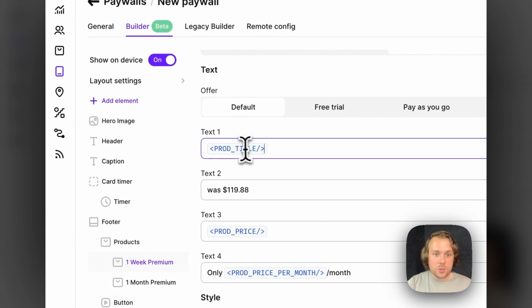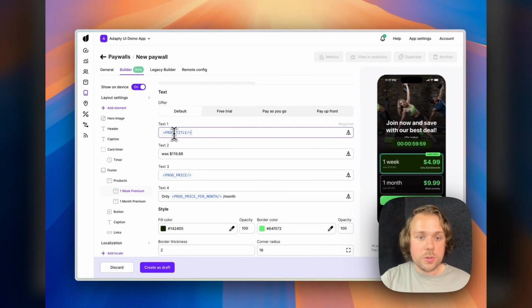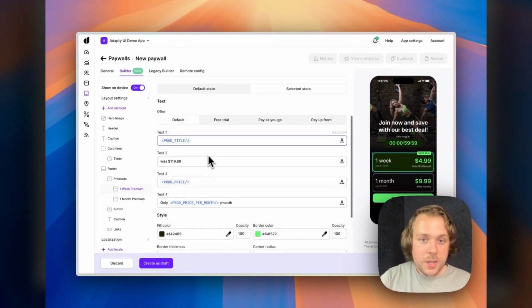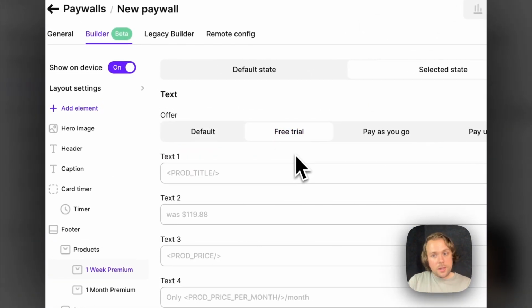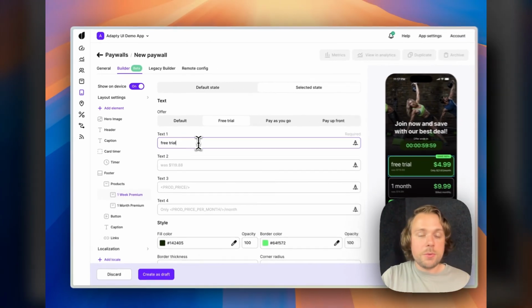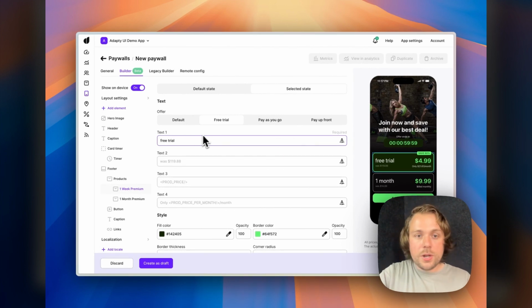And it's easy to use with special tags that we have right here, pro title, pro price, and many others. And the second thing is that it's really easy to customize the content of the product based on the offer that the user is eligible for. So for example, if for a particular product the user is eligible for a free trial, you can also choose to have a different text for it. So instead of 1 week, have something like this, right? All right, so this is it on the products.